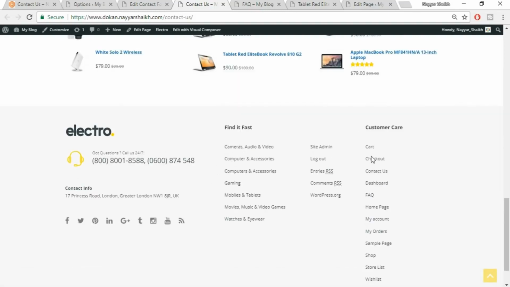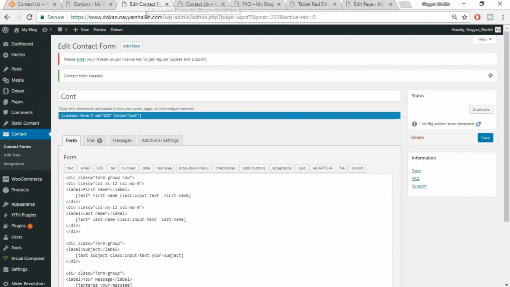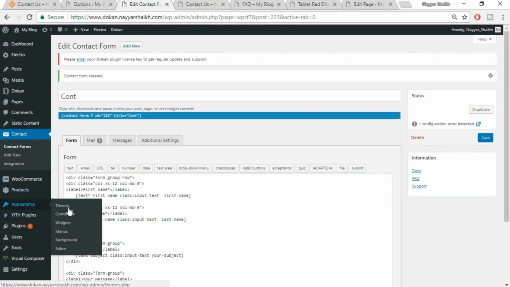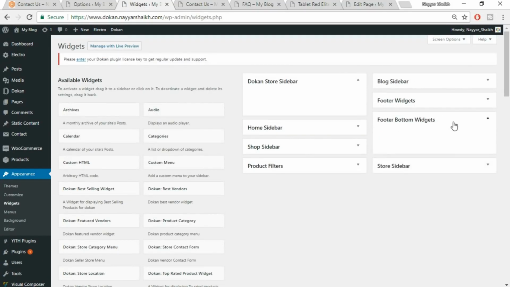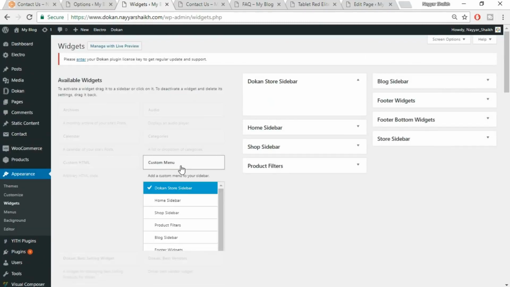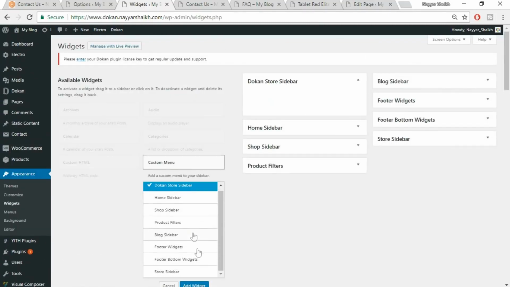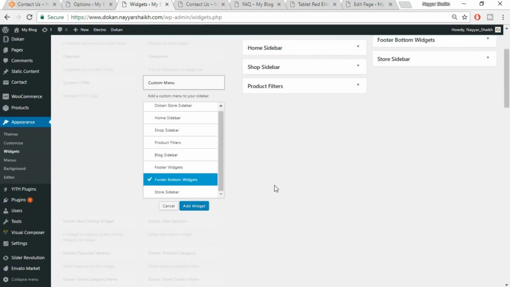Now it's time to change these things. So let's do that. Come back to your dashboard, go to appearance, and you have widgets. Then you have footer widget, footer bottom widgets. Now let's scroll down, and here you have this custom menu. From here, select footer bottom widget and click on add widget.